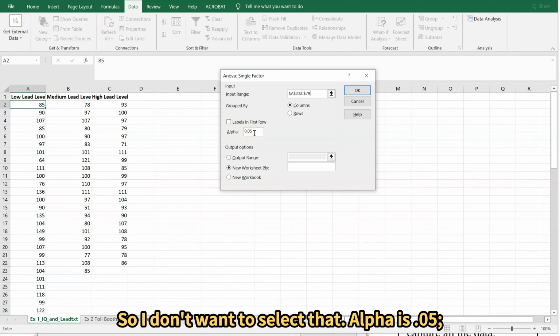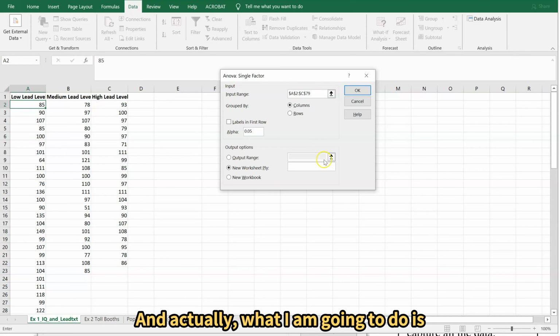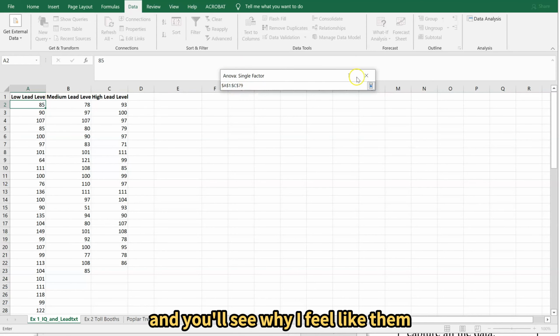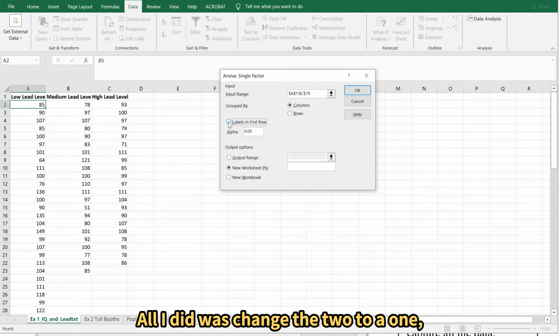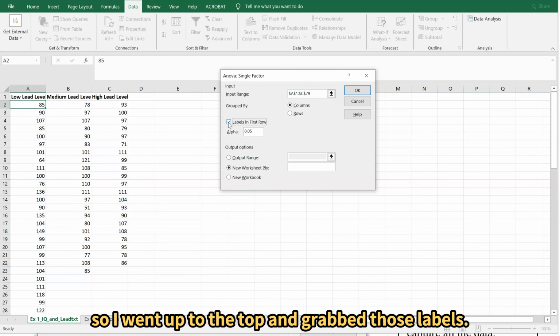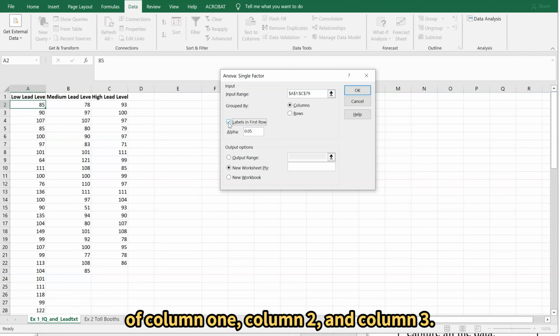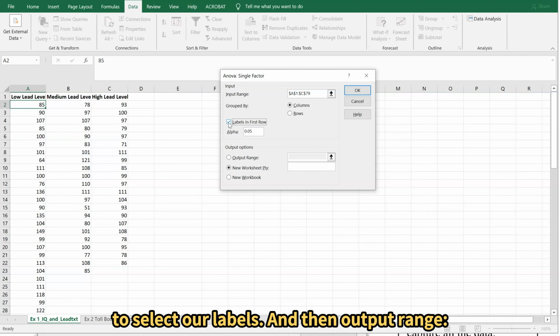Alpha is 0.05, that's perfectly acceptable alpha, so we'll leave it like that. And actually, what I am going to do is change this. I am going to select those labels, and you'll see why. So labels in the first row, all I did was change the 2 to a 1, so I went up to the top and grabbed those labels. In the output, it just puts those labels in instead of column 1, column 2, and column 3. So it might be a little more convenient to select our labels.